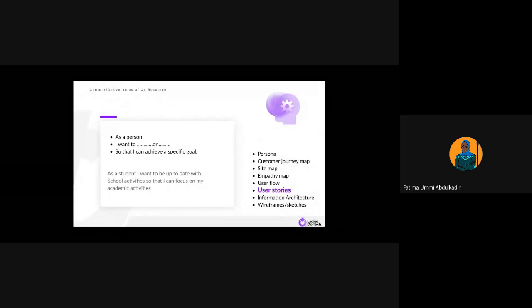So I'm using that Search FM app. As a student, I want to be up to date with school activities so that I can focus on my academic studies. So if I want to be up to date with school activities, that means I need the Search FM app to be listened to. So I'll be able to know what features to build.